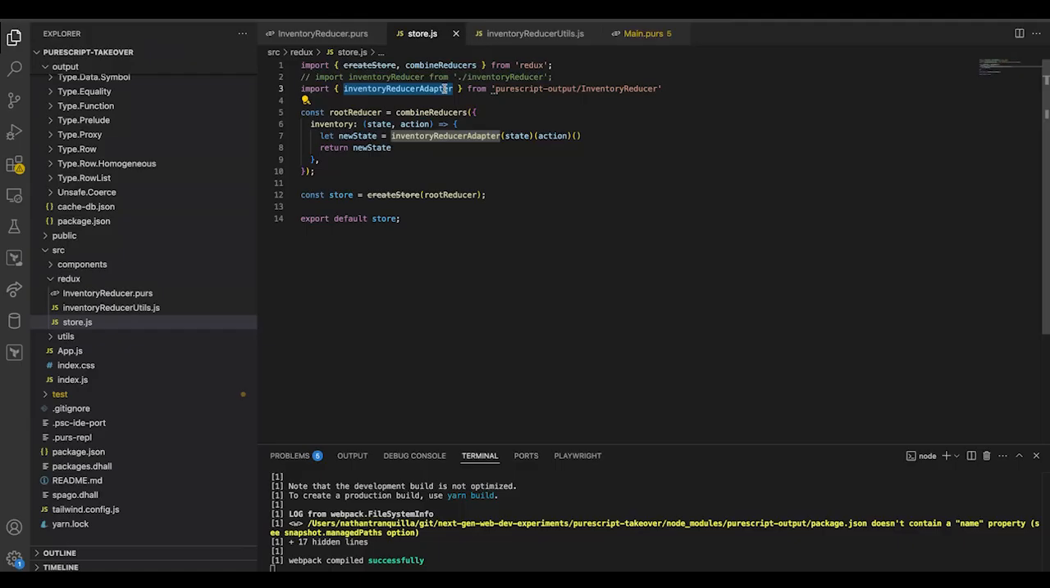So here we're looking at the Redux, we're looking at the inventory reducer adapter, which is the reducer for the inventory state written in PureScript and output in JavaScript, which we're now loading in. So it takes in state and action and outputs new state.